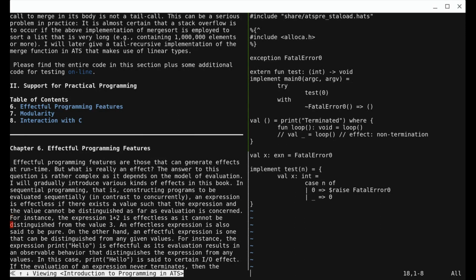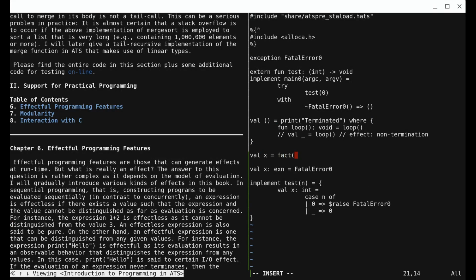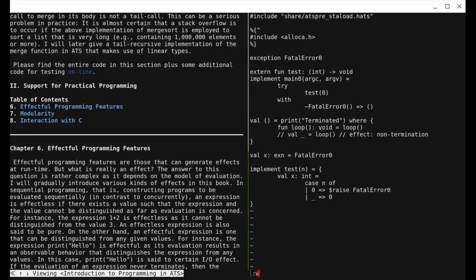In sequential programming, an expression is effectless if there exists a value such that the expression and the value cannot be distinguished as far as evaluation is concerned. For example, the expression 1 plus 2 is effectless, as you can't distinguish it from the value 3. If you have somewhere in your program a factorial 5, you can just replace that with 120, and if that doesn't change anything about the program, then factorial 5 was effectless. What you'd expect: a pure and total function.